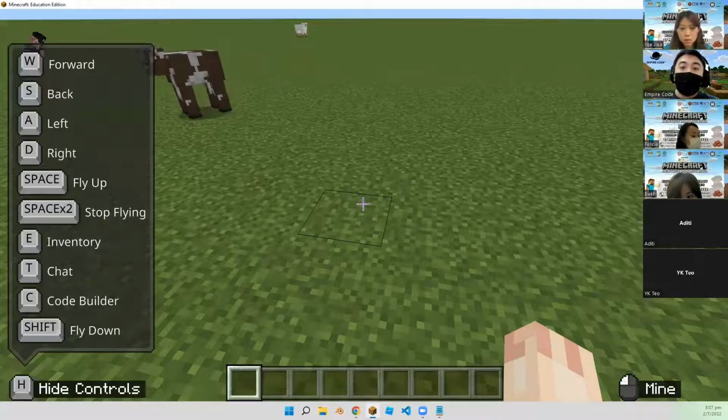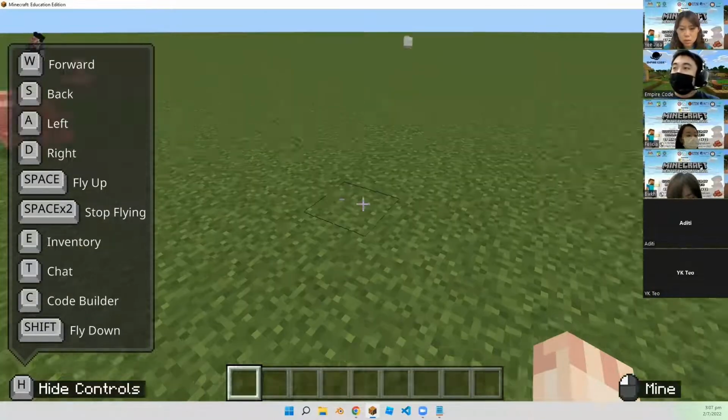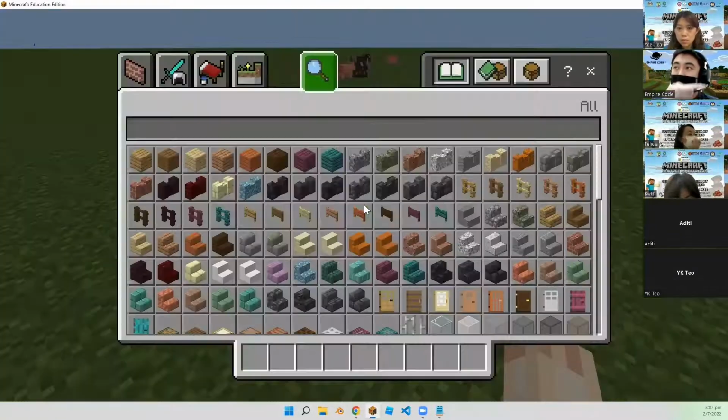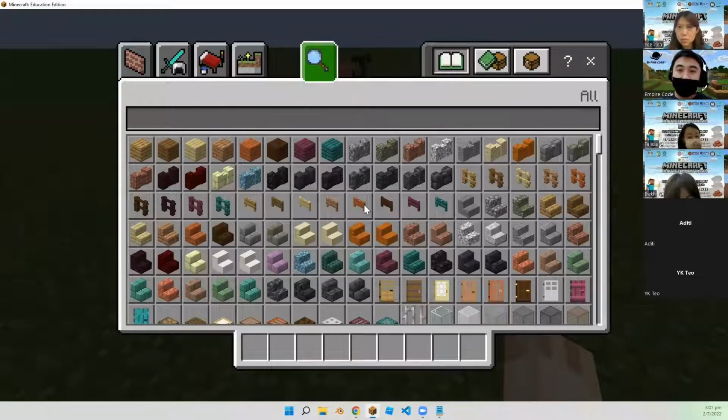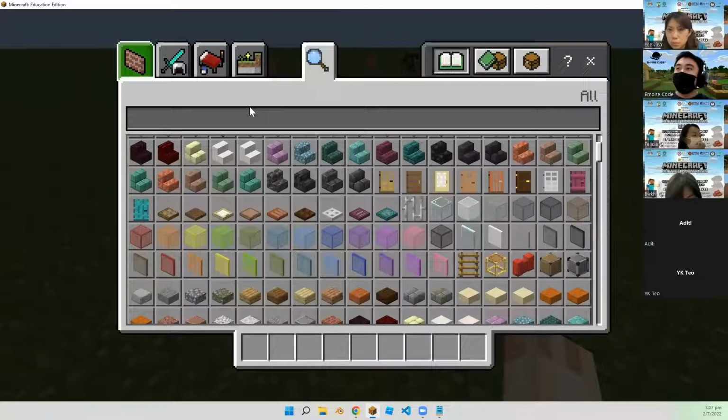Okay, the next thing you're going to do, for those advanced players, is build a small, simple house. And how do we get the materials to build a house? Since you are in creative mode, simply press E on your keyboard. Pressing E will bring up the inventory. You can choose from a list of materials. You do not need to craft the materials because you're in creative mode. You can pick any materials you like.